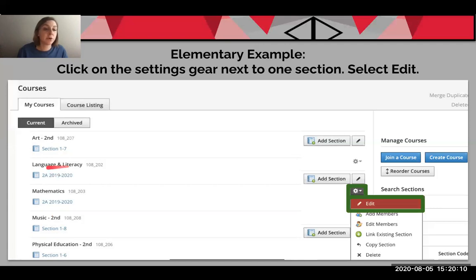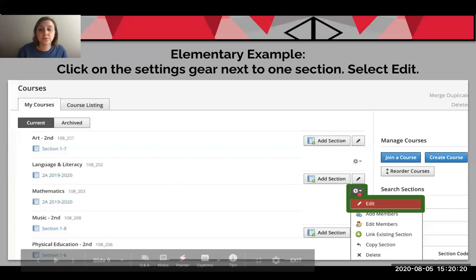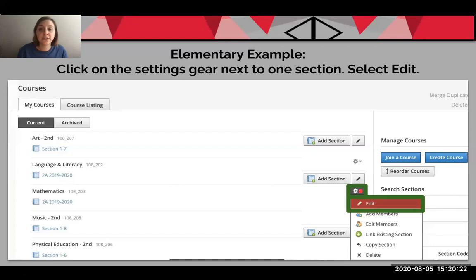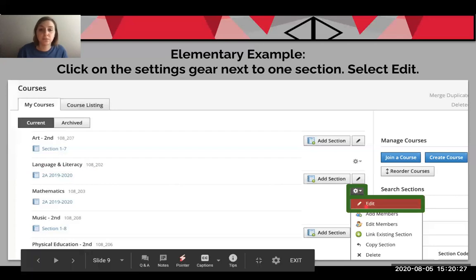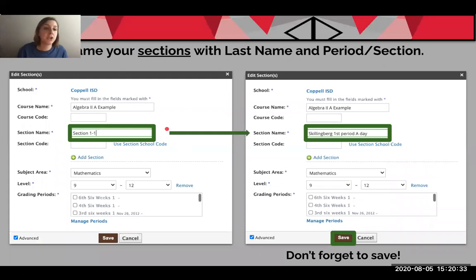The sections are what we are changing. We cannot change the black font course title. So regardless, next to each section, you should see a gear icon. To rename it, you're going to click on that gear and you're going to tap on Edit. When you do that, a window will pop up and you will see an area that says section name. That is what you will be changing the name to.